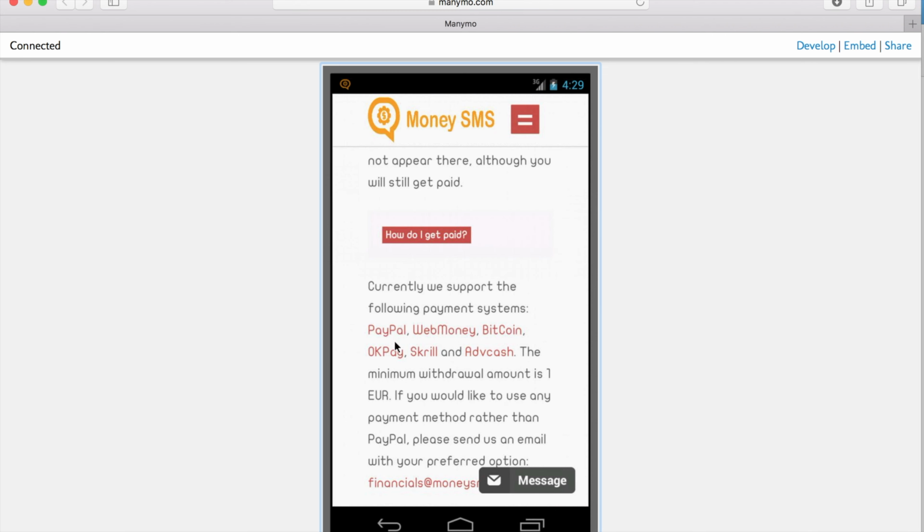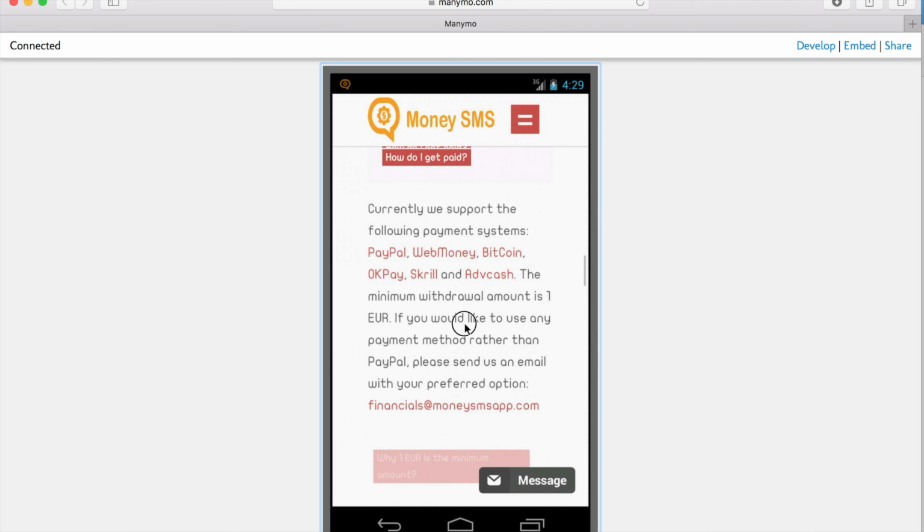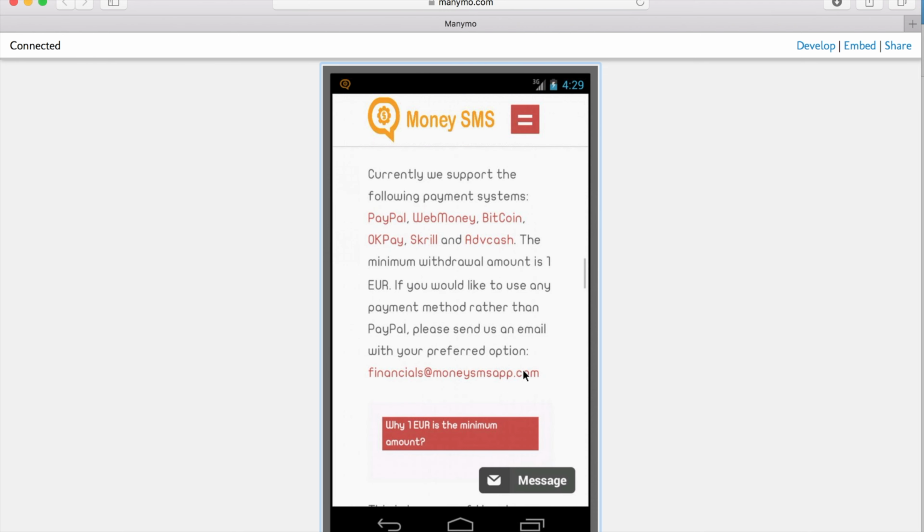We can also register in some other payment gateways, so if you have some alternative one which you would like to use, just send us an email at financials@moneysmsapp.com and we will have a look if we can register there or not. But what we are not able to do is to transfer money on your bank account or a credit card, simply because the charges for us are really insane.